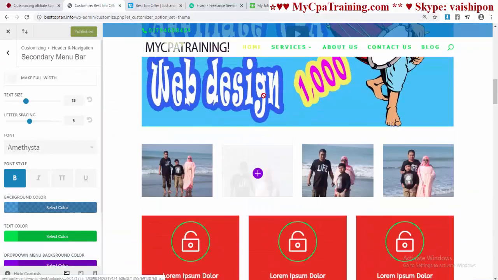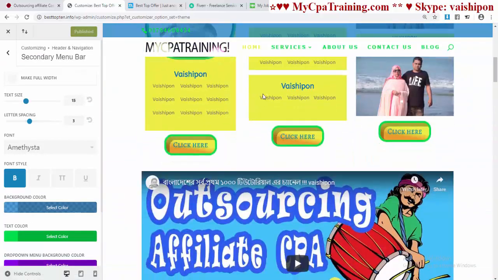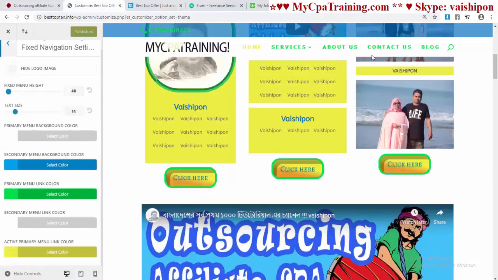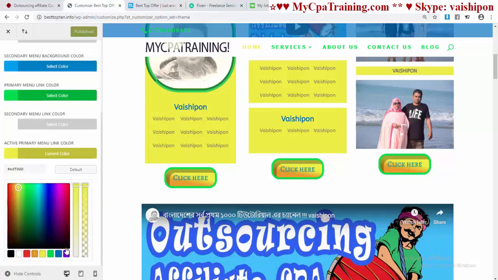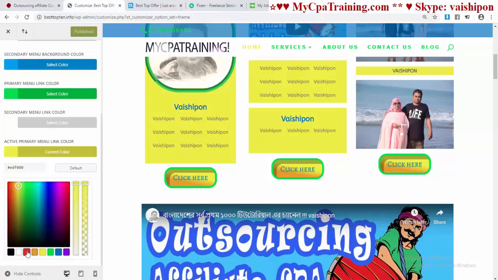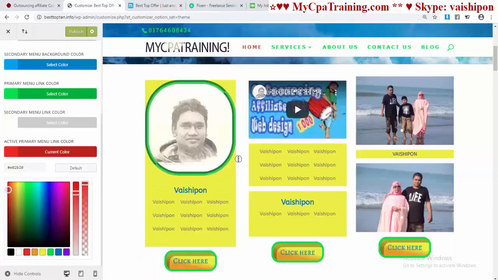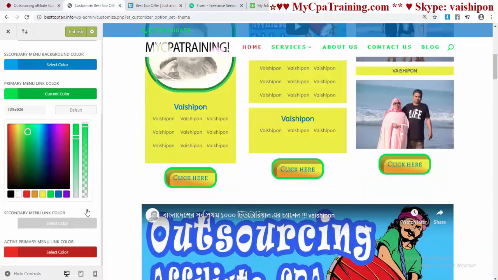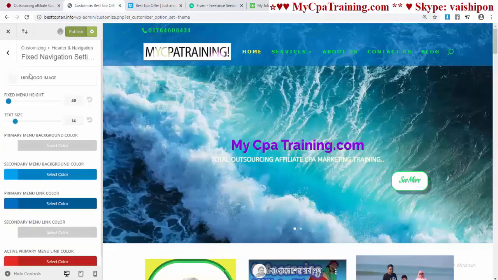publish. When we are scrolling the website, we have to change this menu color. Okay, if we go to the back side, fixed navigation settings, from fixed navigation settings we can do these settings. Suppose active color, we want to change the active color. Suppose red. Okay, now it's okay. And we need to change this color. Suppose this one is okay. Publish.